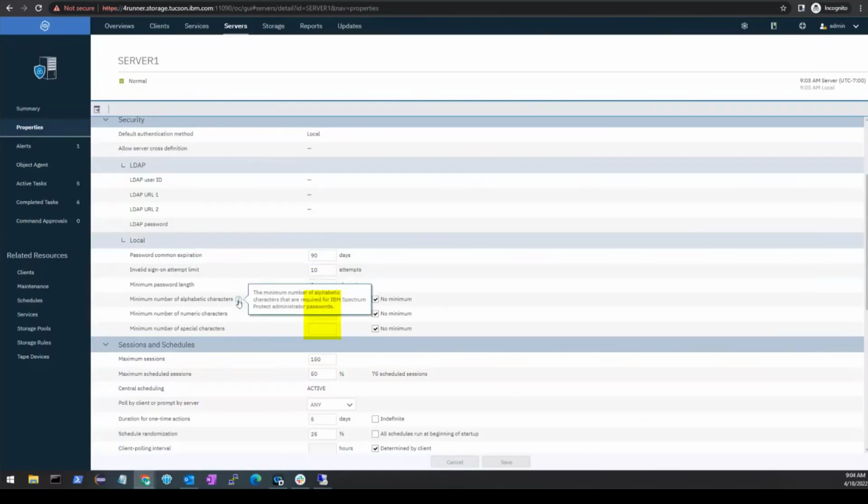You can hover over the help for each of those fields. And when you're ready to set those fields, you will determine which pieces you want to require inside of a password, and then unclick that on the right hand side, and then enter in the number you want.